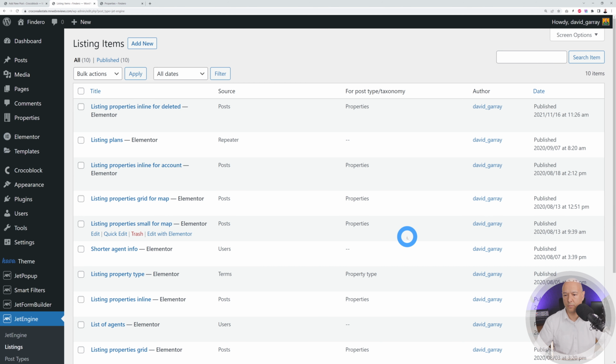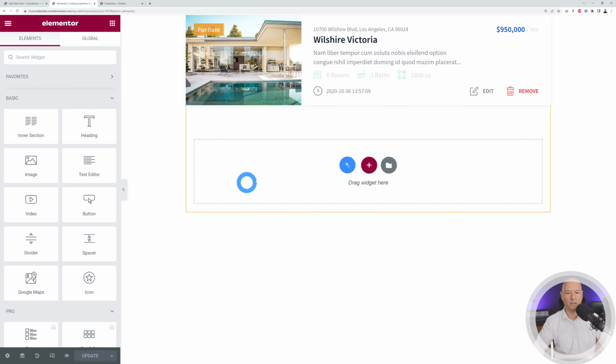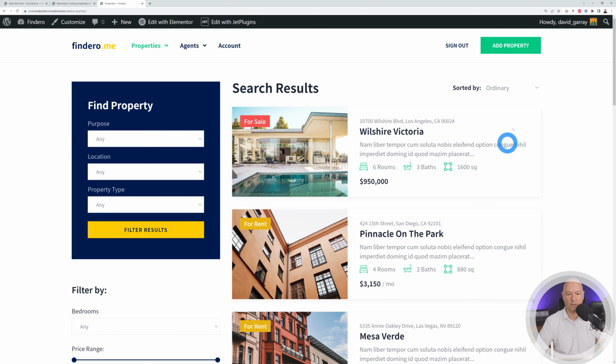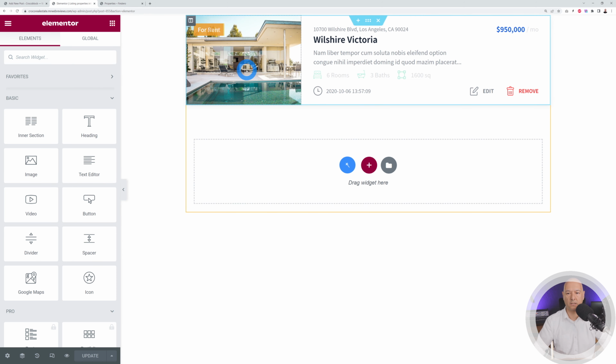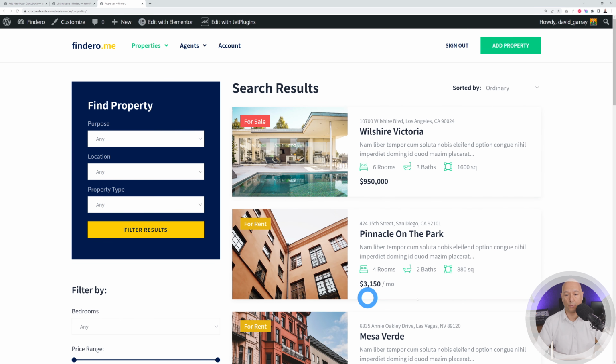If we go back here, we have the listing properties inline for our account. Let's edit this with Elementor. And as you can see here, this is basically what our front end looks like. Every section here is designed from the back end using Elementor. It's an easy drag and drop. You have full control over it. You can design it the way you want. And this will repeat dynamically in the front end, as you can see, for all the properties being listed.